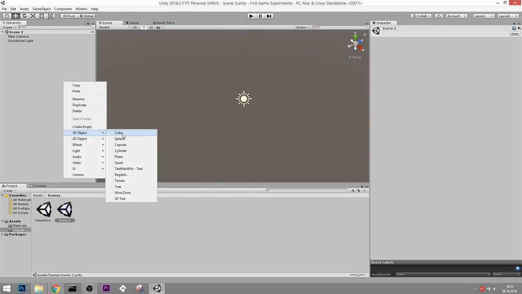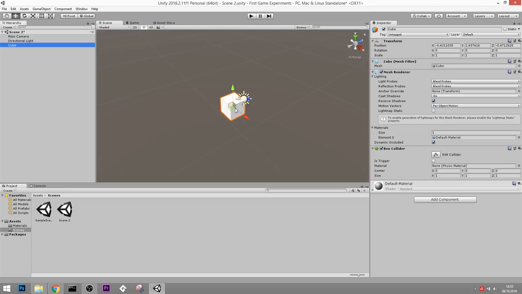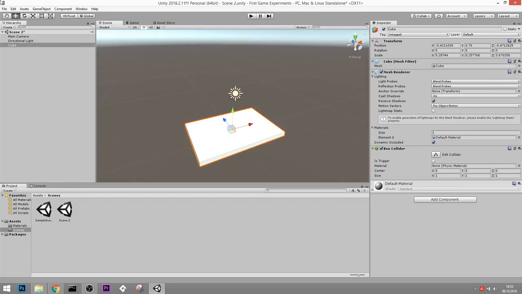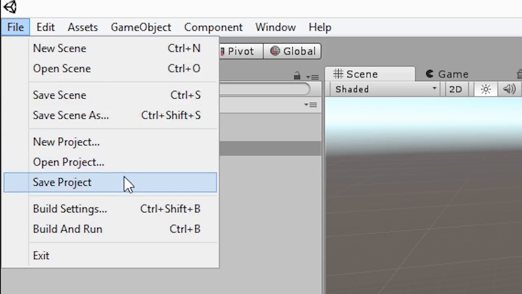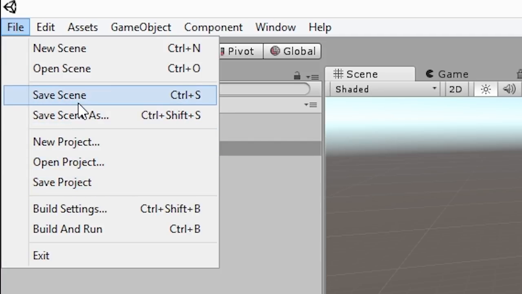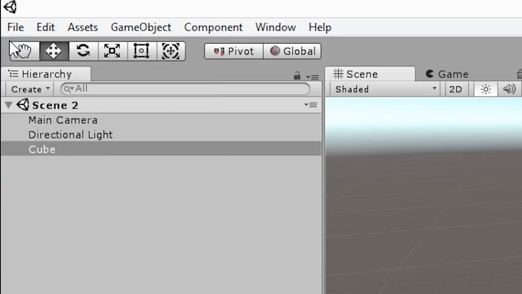Here we go. Maybe we want to create an object in scene number 2. Voila. Now we obviously need to save that scene. For that we go to File, Save Scene. Also make sure to hit Save Project every once in a while. Best practice is probably just doing both, save scene and save project.